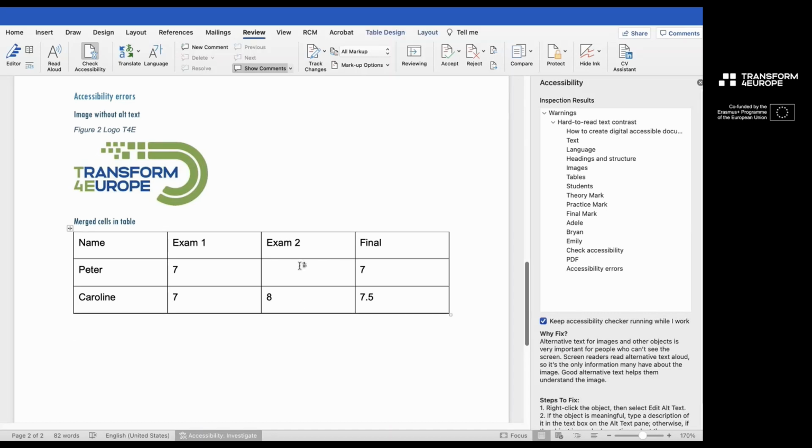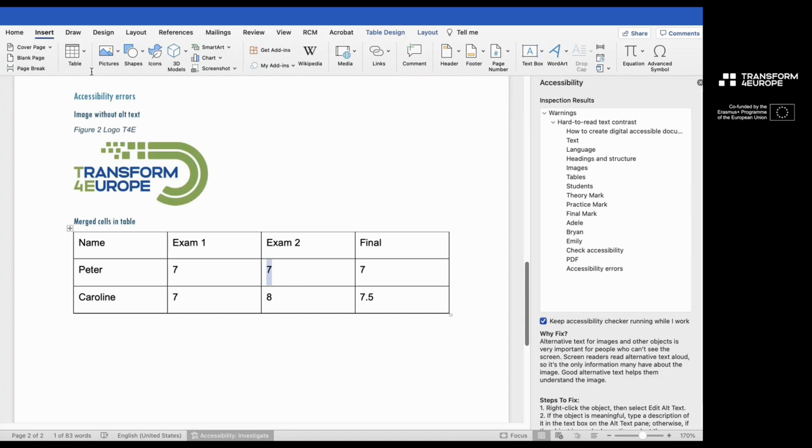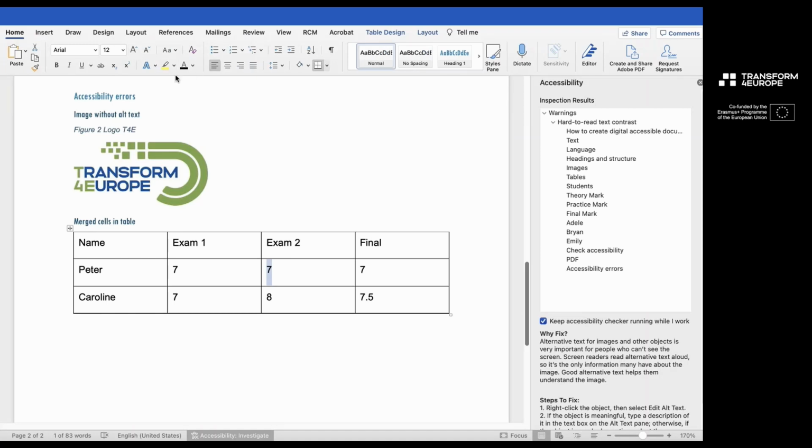Okay. This table also is not accessible. Why? Because we have a cell that is empty. Okay. So we have to include something. If we don't want that cell to show, we come to, for example, insert, change the color, and put the color white.